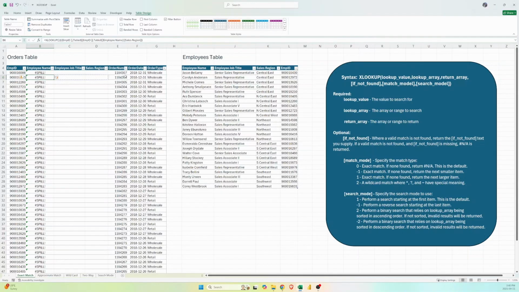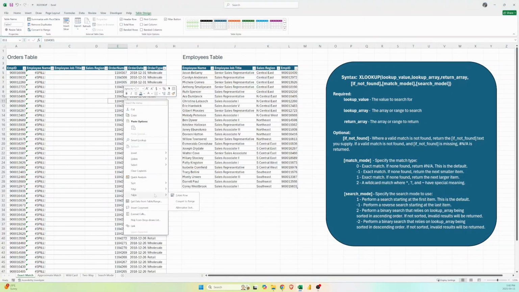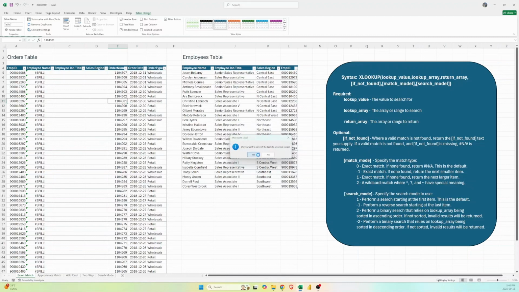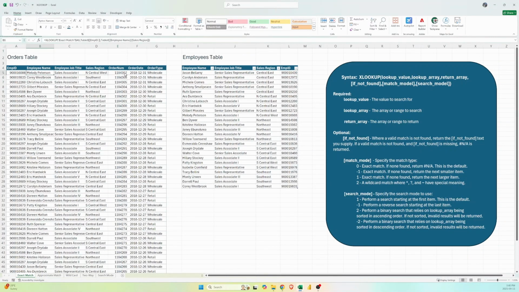We'll have to revert our table to range. So if I click on the table, right click, find Table and Convert to Range, yes, the result will be a dynamic array result. We were able to use XLOOKUP only once and put 3 different column results.